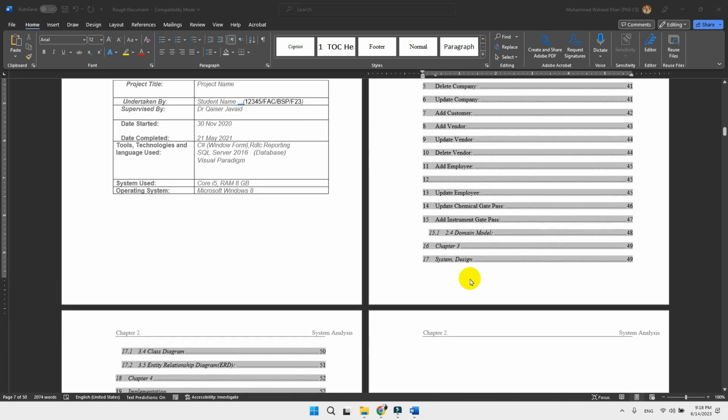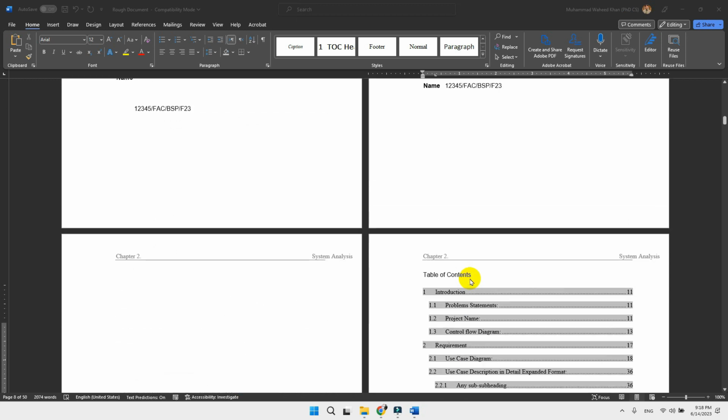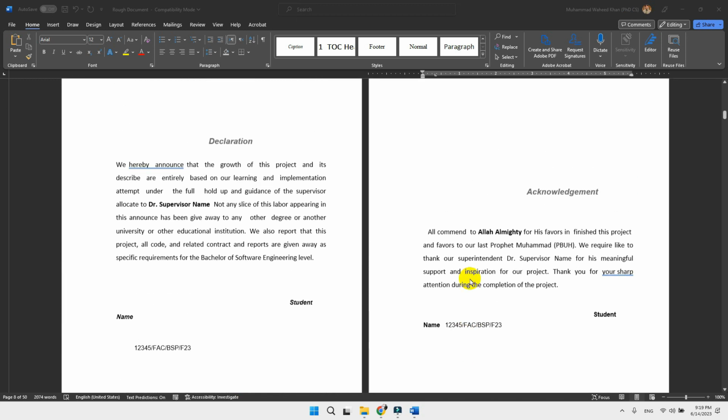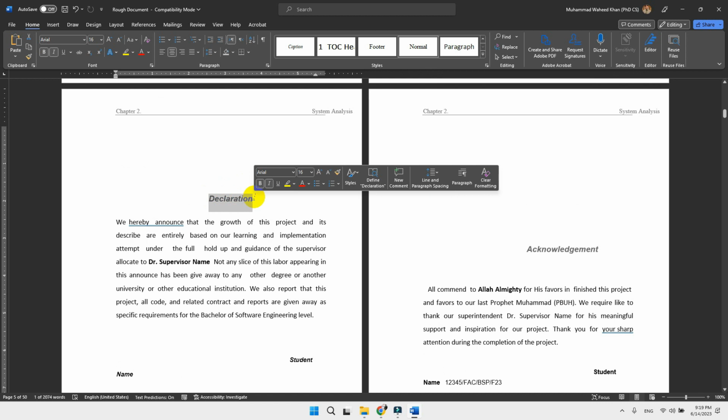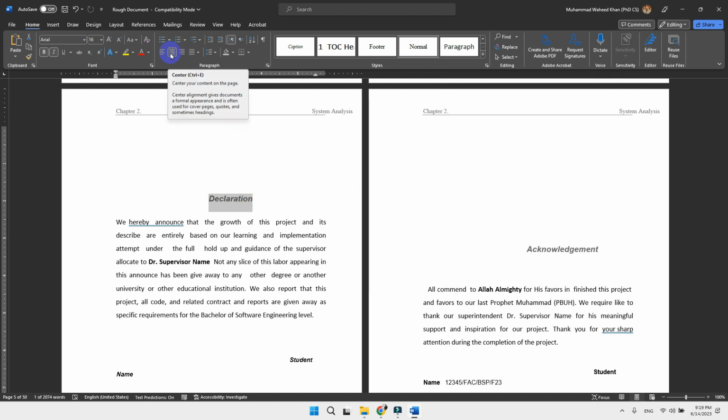So the next thing I want to explain is the alignment of text. And what does alignment mean? You can simply see this text. This text is basically center aligned. By default, you can see this is center aligned.